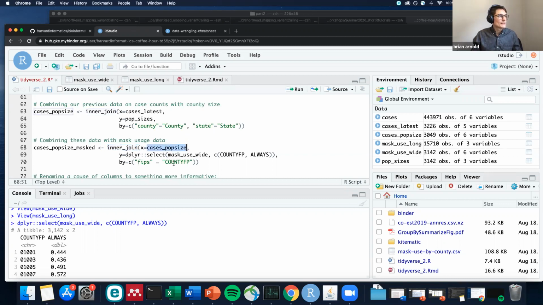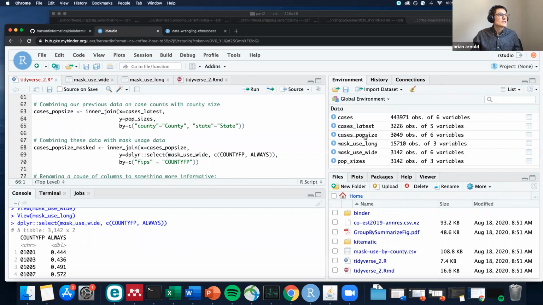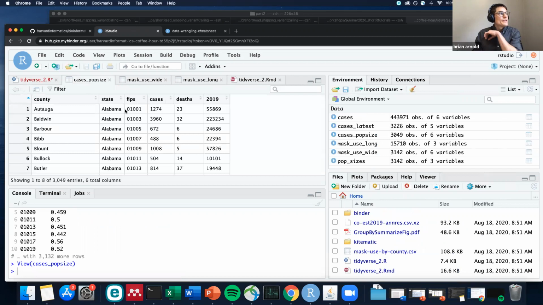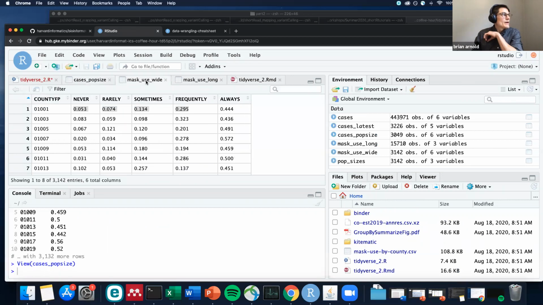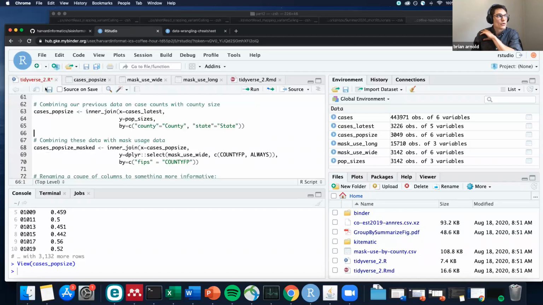Anyways, I'm going to combine the cases and the population size with this mask use data, and I'm saying take the data in the FIPS column. So if I go to cases pop size, this is the numerical representation of a county that corresponds to the mask use data. So on the New York Times GitHub repository, their mask use data are not labeled by county. They use this number instead. So we have to join these data sets by these county numbers instead of the county names.